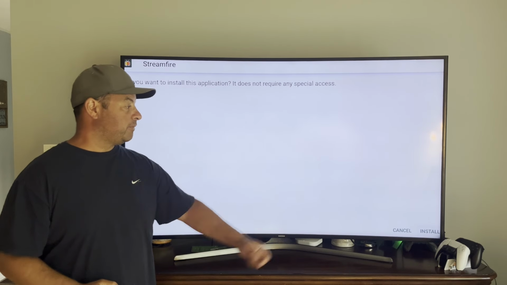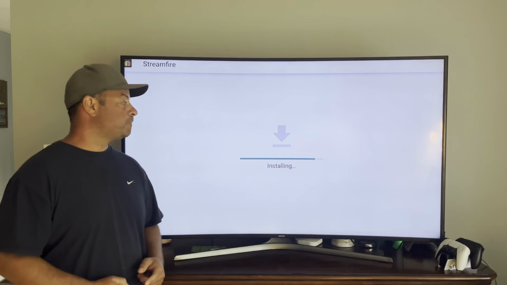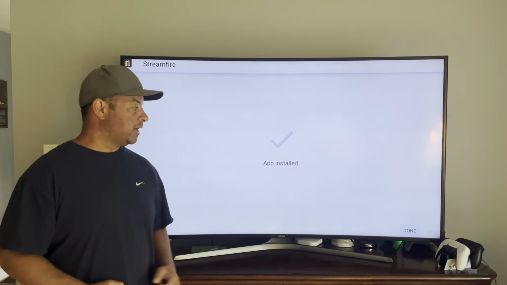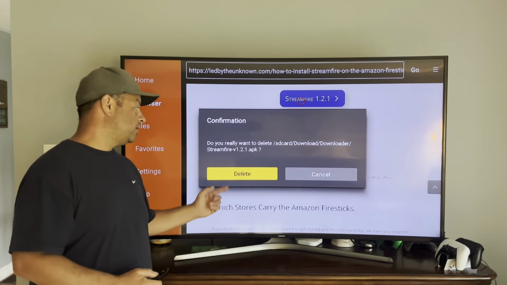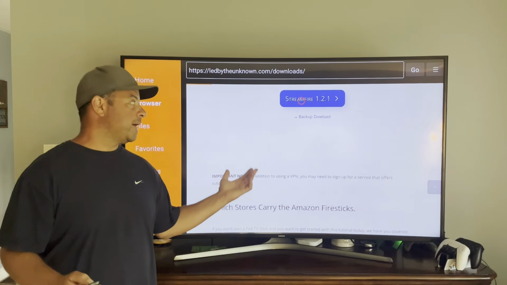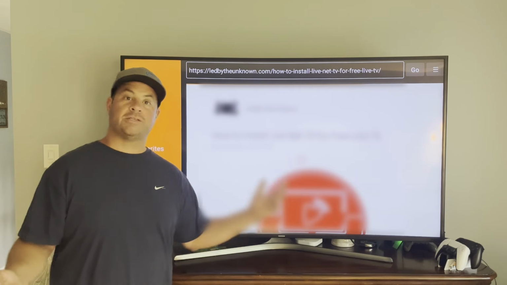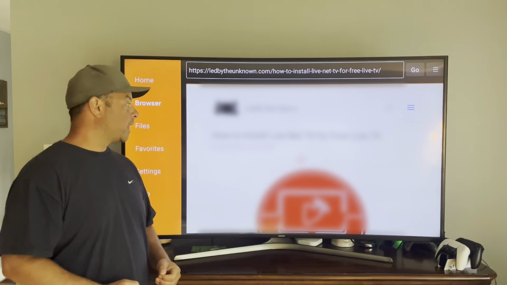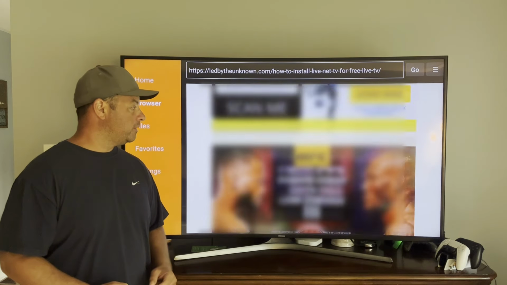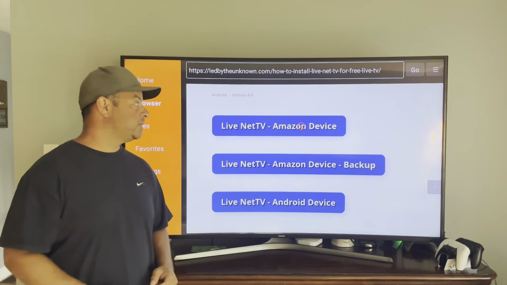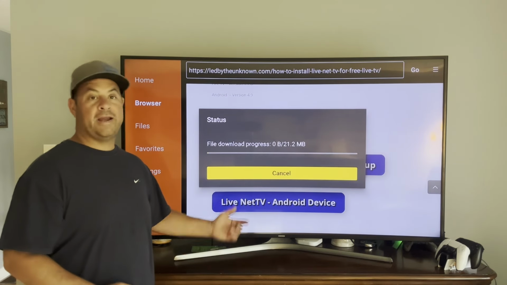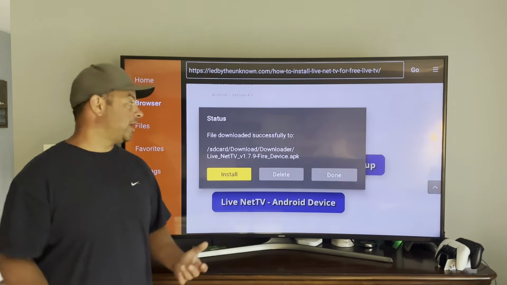Again, down at the bottom right, click install. Once it's installed, click done. Delete the installation file, confirm delete. And we back out one, back to the sports, so does stream. We can head down further. And here we have the Amazon device or Android device, if you're so inclined.